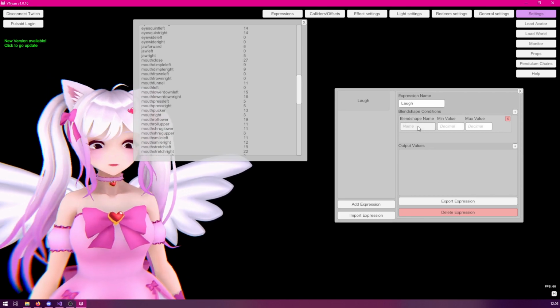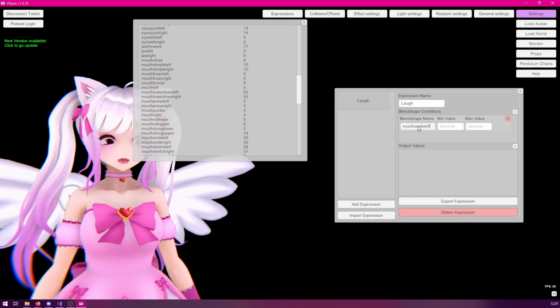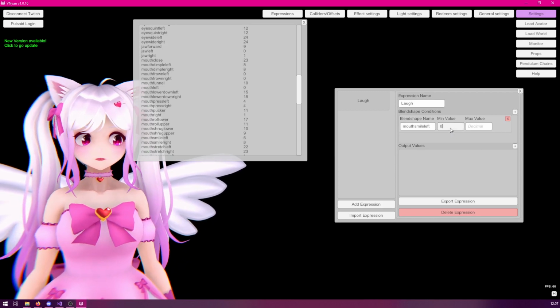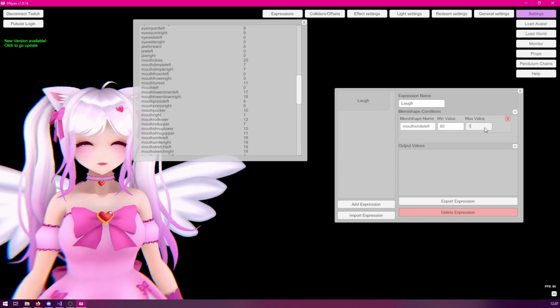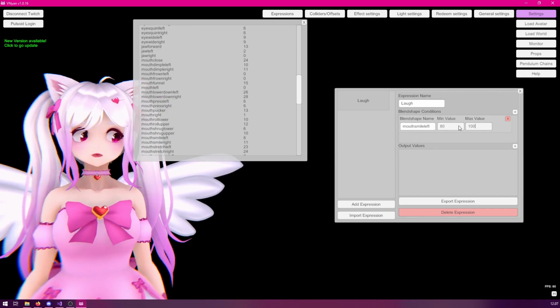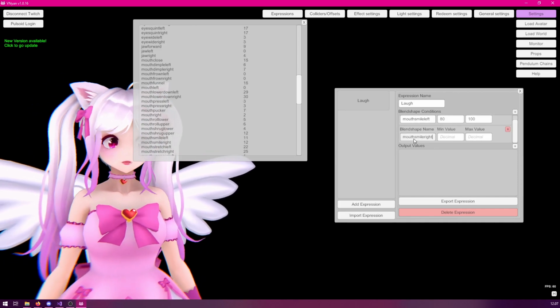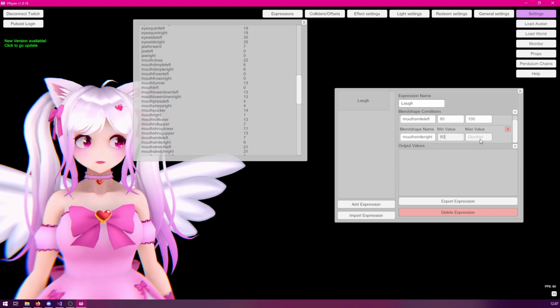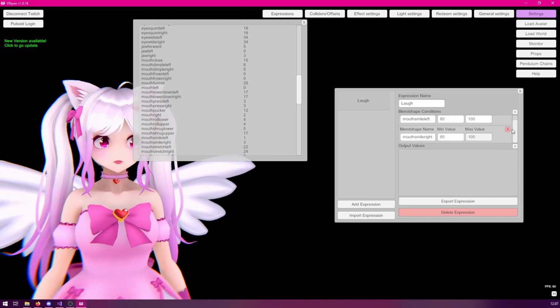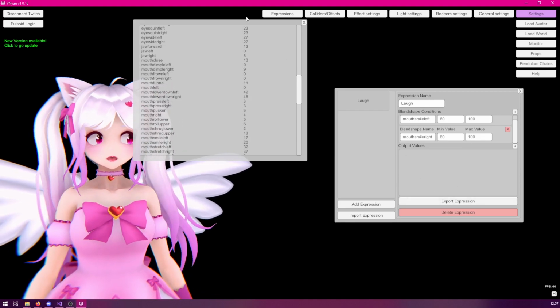So we're simply going to type here mouth smile left, and we're going to set the minimum value to 80 and maximum value to 100. And we're going to repeat this for the mouth smile right as well. So click plus again and then type the mouth smile right and value between 80 and 100. Like so. And now to the output values.